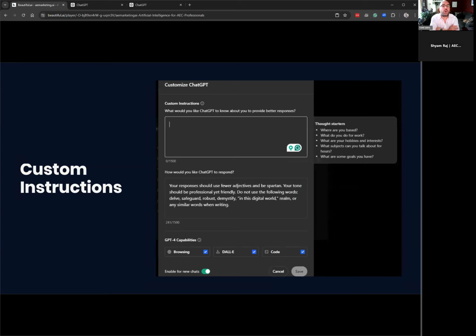Another way to do this, and this is specific to ChatGPT, by the way, is within the settings feature. There is a customize ChatGPT function, and you can give it custom instructions. So if you want to save some of these things about your firm, about a variety of things, you can add it here. The only problem with the custom instructions part within ChatGPT is you are limited to about 1,500 characters.